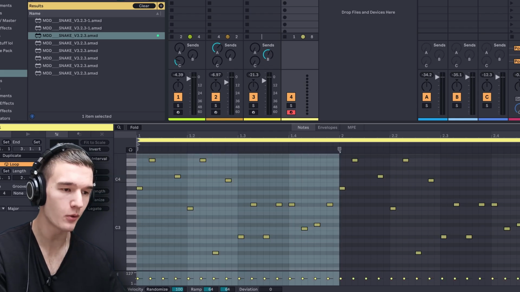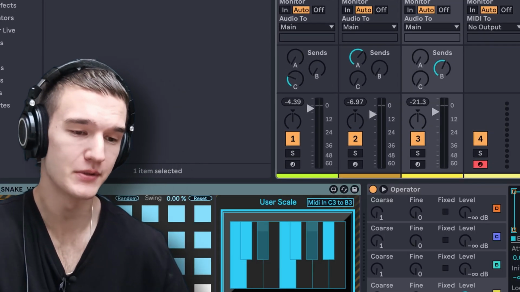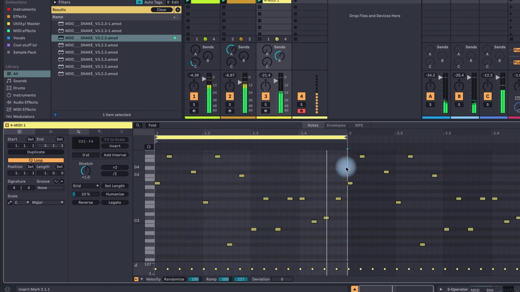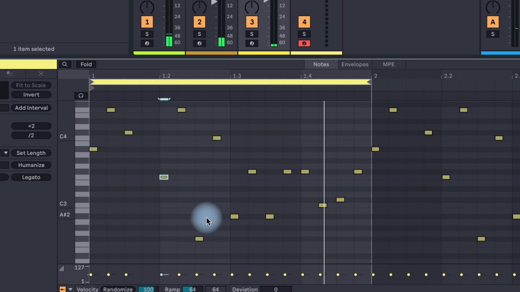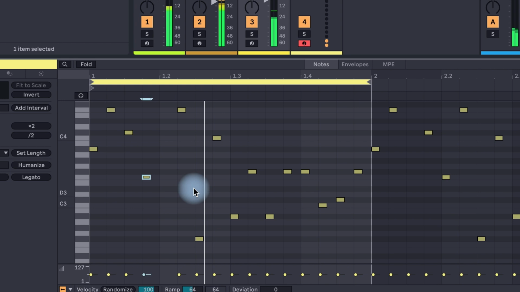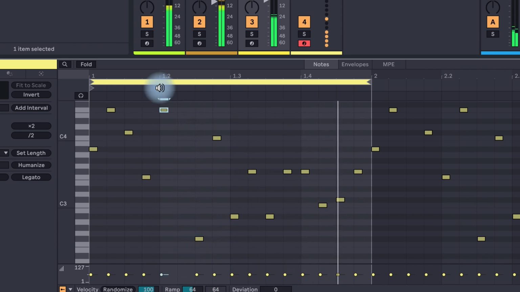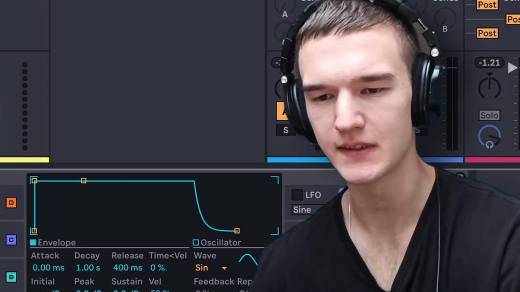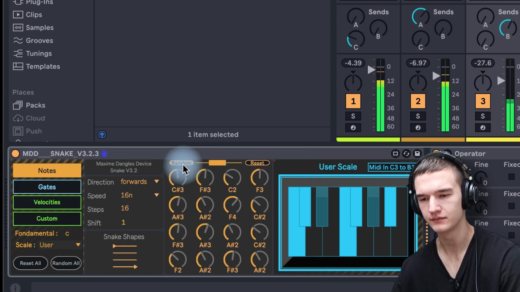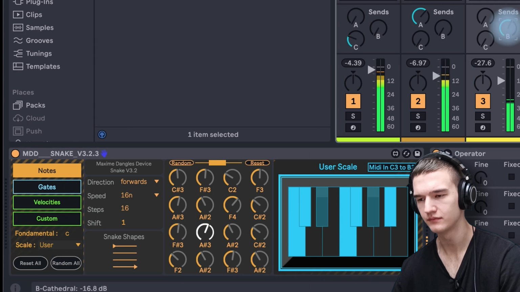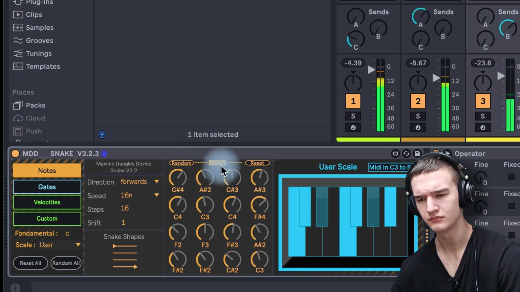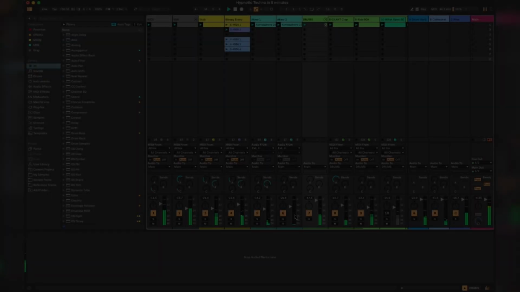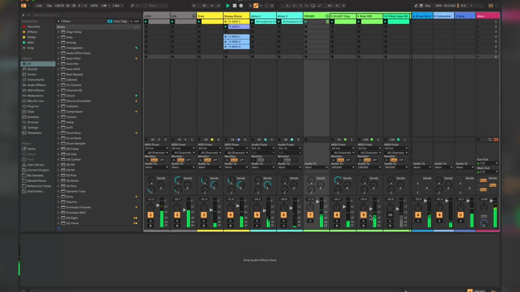Now I have this sequence recorded, so I don't have to worry about if I'm gonna lose it from the sequencer or something. So let's just move this here. And now I can move some of the notes around because I don't really like the rhythm. Actually, let me try out some different sequences with the MDD Snake. And from here on, it's honestly just a case of experimentation and adding in the drums.